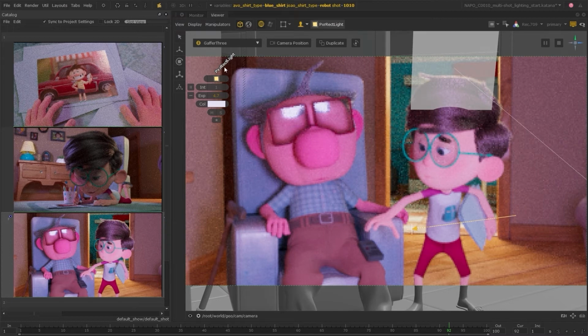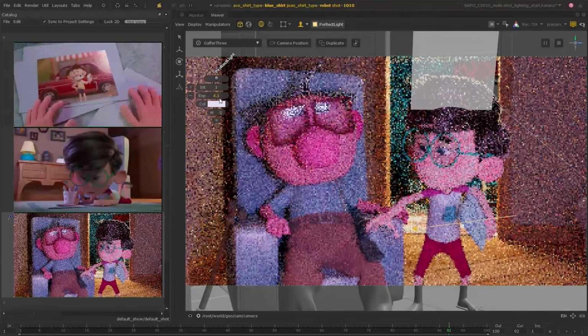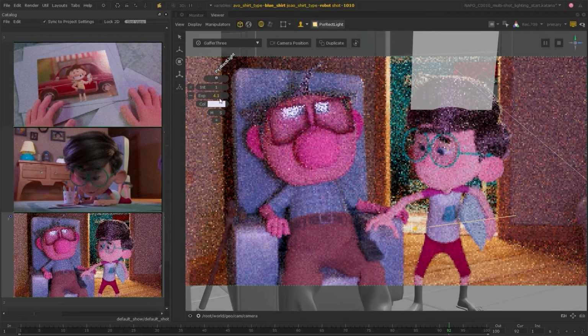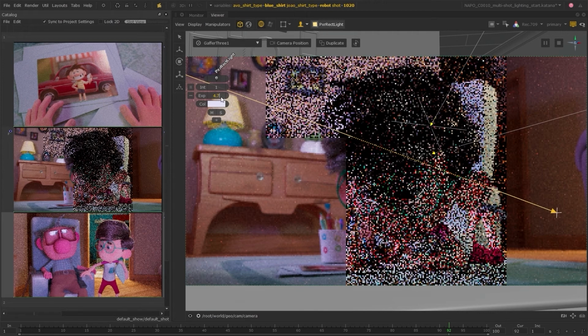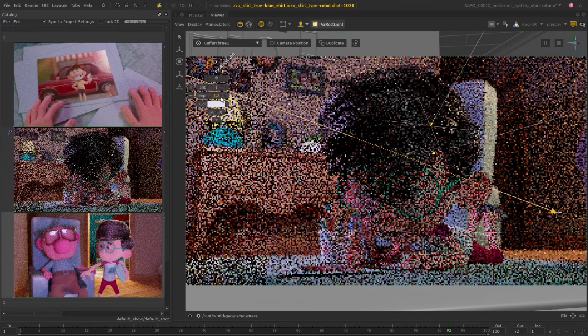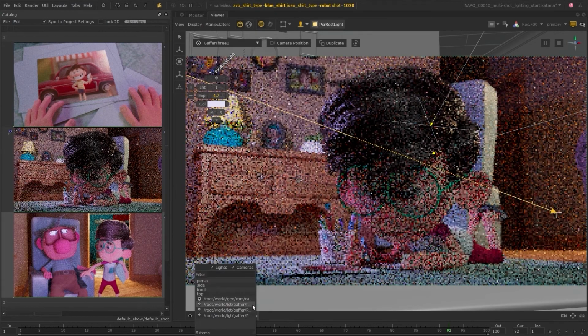And you may also have noticed that I'm making full use of the Sync to Project Settings feature. With this tick box checked, I can use the catalog entries to select a shot to target, and then everything else, including the targeted Gaffer 3, will update to match. So I only actually have to make one click to jump from shot to shot to make these edits.